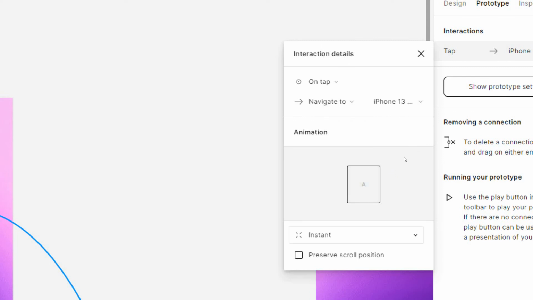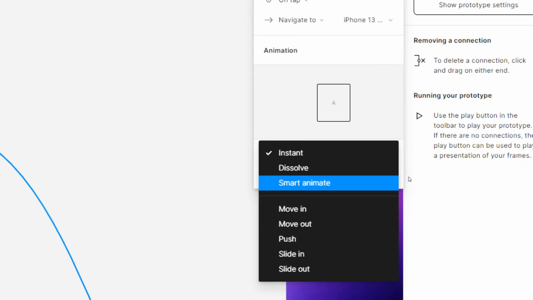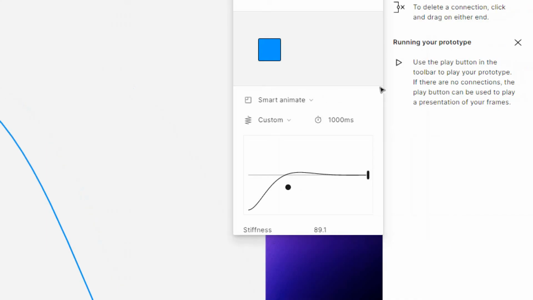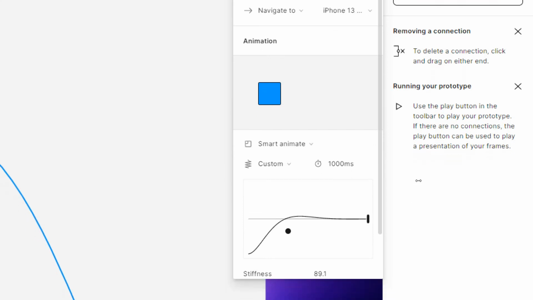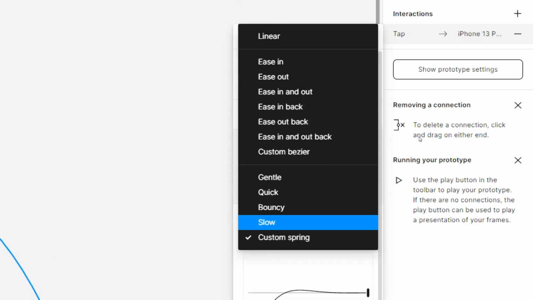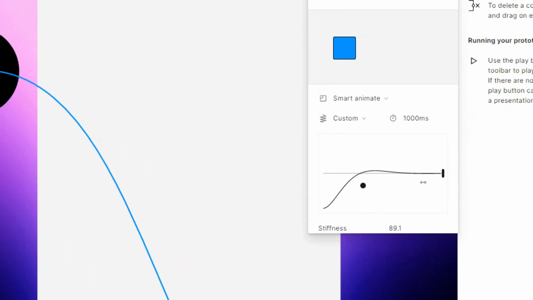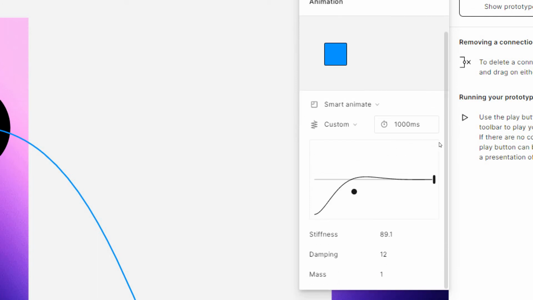So let's click on instant. I don't want it to instantly go to that page, but I would like to make it smart animate. Smart animate is basically a new way of animating your designs between pages. The next thing is I've already set this to custom spring here, which is the bottom-most of this option. Once we have set smart animate to custom, the next thing is the timing, on how long it should take.